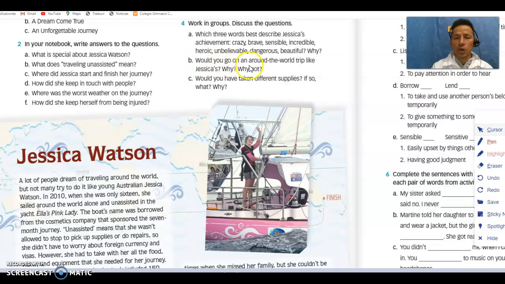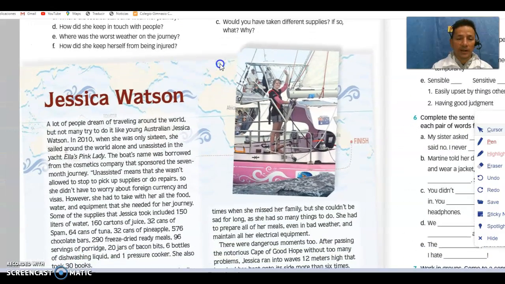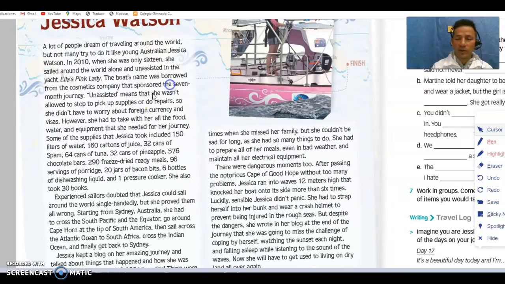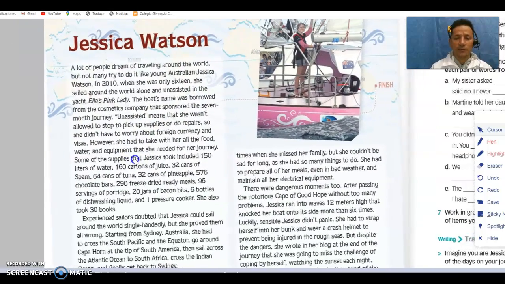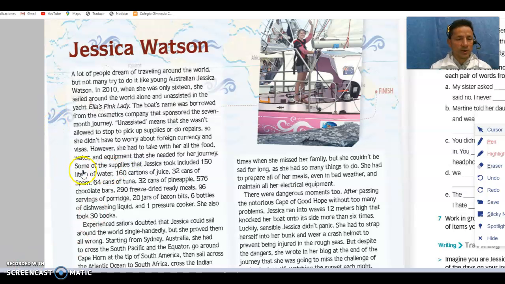And B, would you go on a round-the-world trip like Jessica? Why not? Would you have taken different supplies? If so, what and why? So notice this: you read the questions and you are gonna understand what it means. The reading, what is the general meaning of Jessica Watson? So we understand that she's like a traveler, or she's gonna travel around the world. So okay, let's do it. So activity three is listen and read with me.